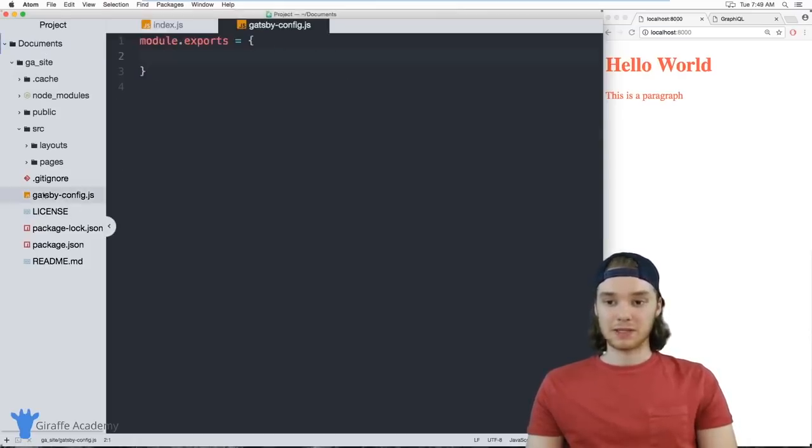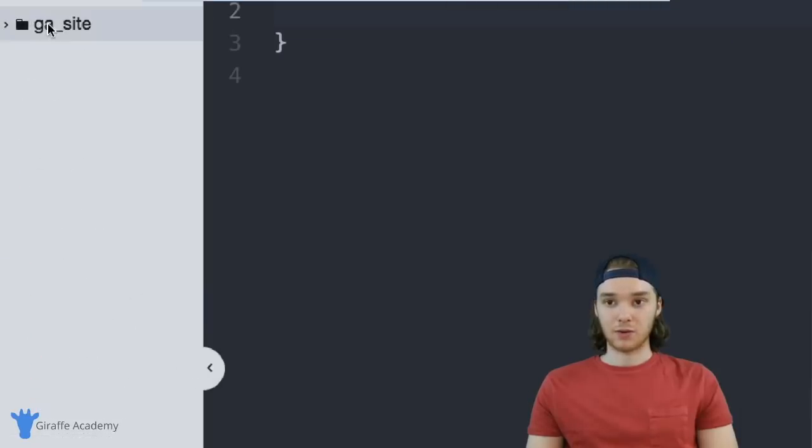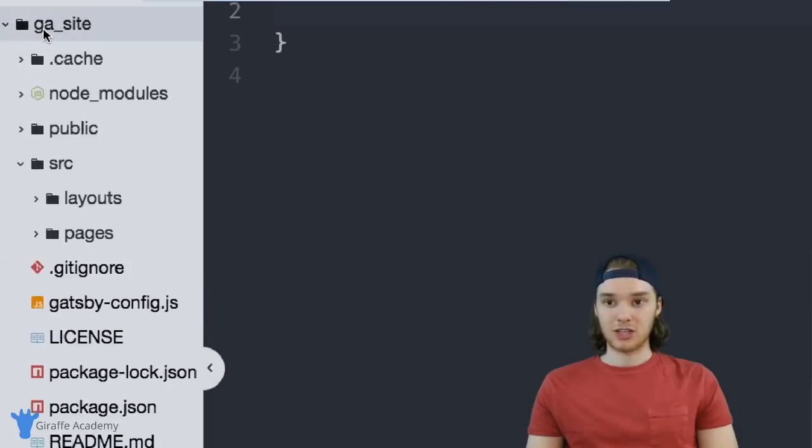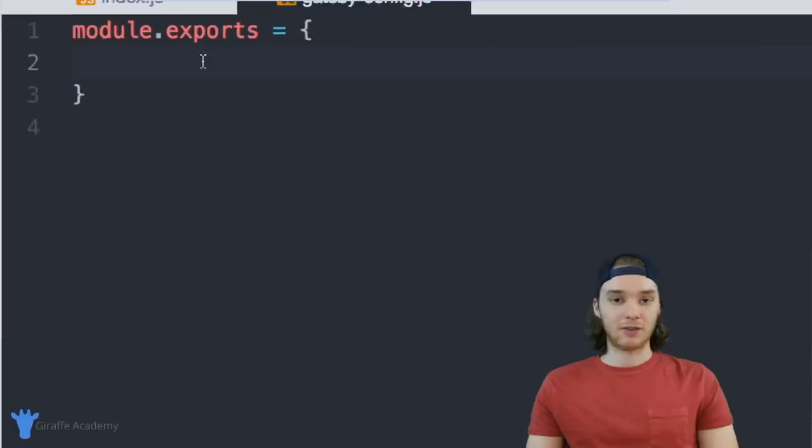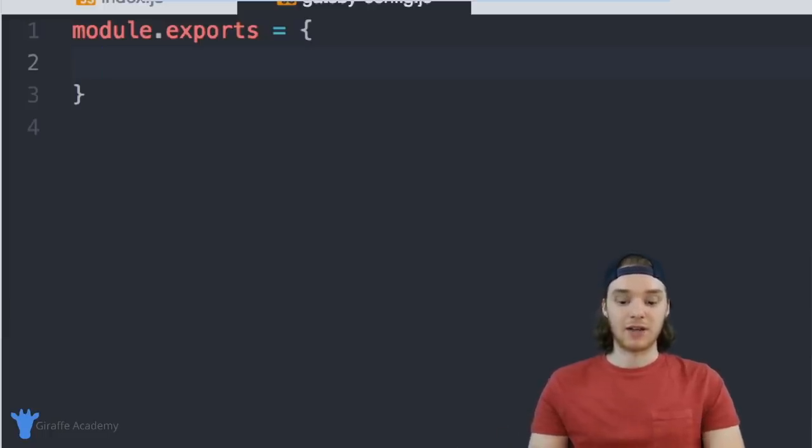We want to open up this Gatsby config JavaScript file. And if you don't have this file, it's located at the root directory of your project. So in my case, it's right here in this GA site folder. And if you don't have it, you can just create it. This is basically the main settings configuration for our Gatsby app. So in here, you can put all sorts of important things that will help Gatsby to configure itself and to just do what it has to do.